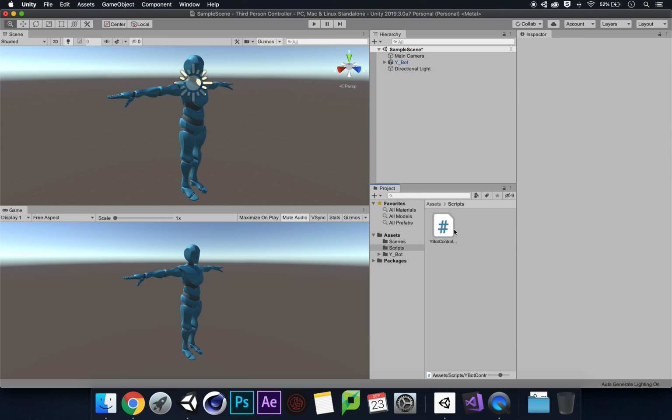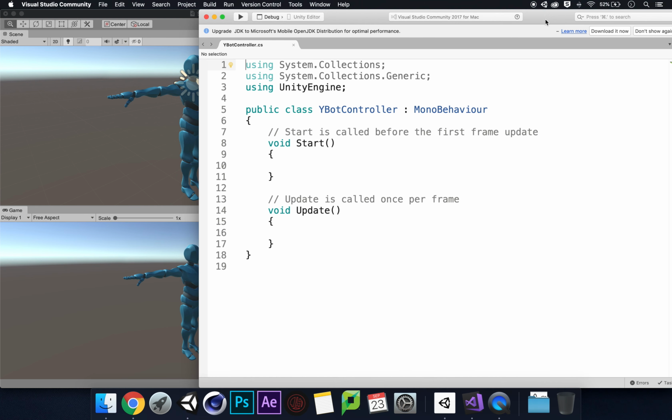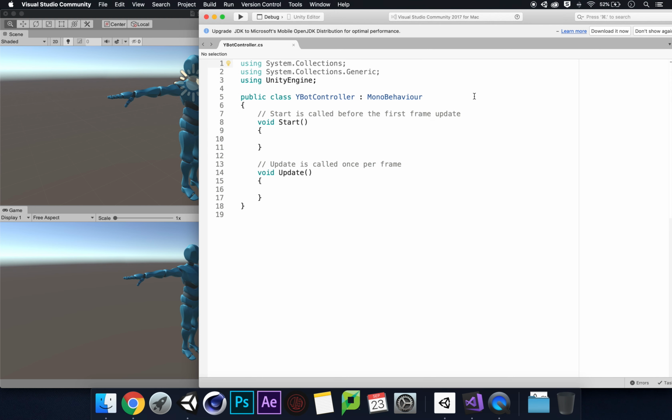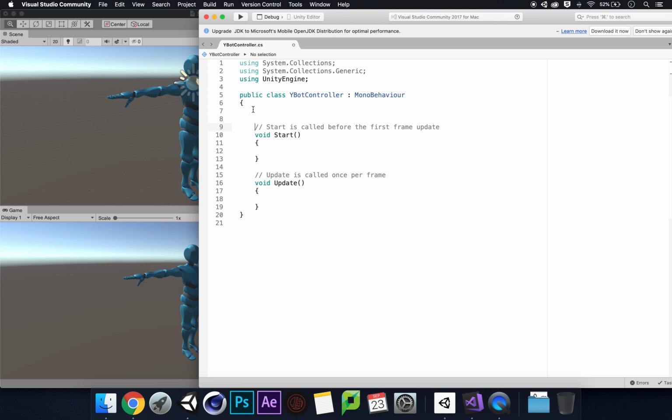So I'm going to double click on this, make sure Visual Studio opens. Okay, so with Visual Studio open, I've zoomed in way far into that, that's fine. This is set up all nice and lovely for me because I'm using the updated version of Visual Studio and Unity.